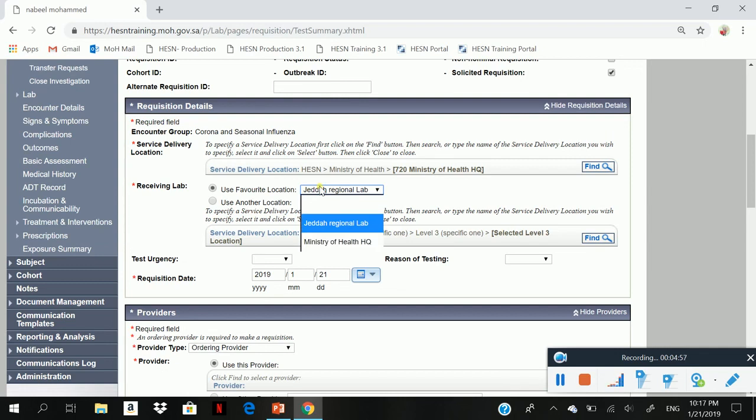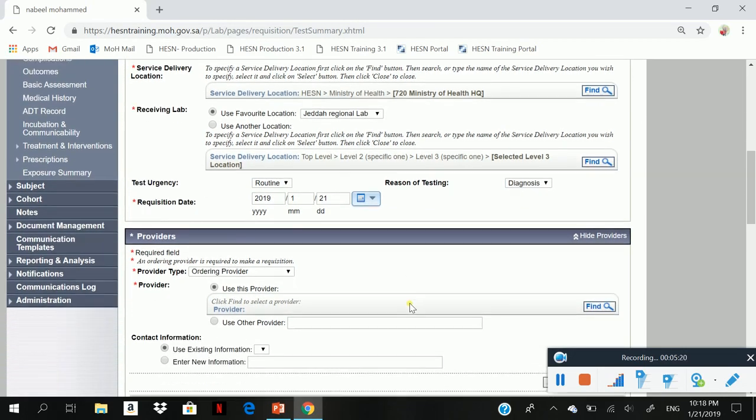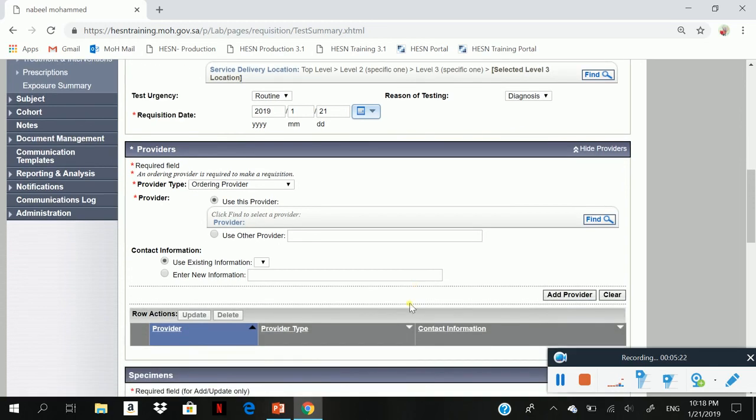For now, let's proceed. Let's assume that we are sending this MERS test to Jeddah Regional Lab. In case you have another location, you can add it from here. Of course, you can use the embedded find component here. You will write its name, then select, and you can proceed. Test urgency is routine, and reason for testing is diagnosis, for example. Of course, this might be different. And the requisition date, you will update it here. It's defaulted to today. If it's not today, you can update it.